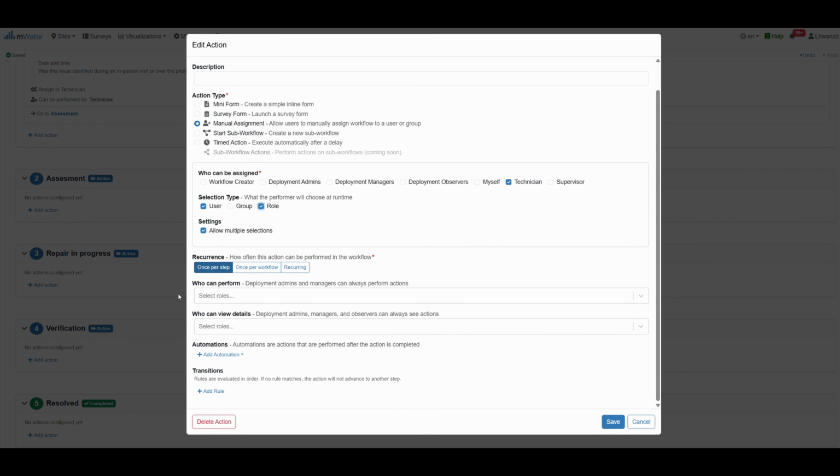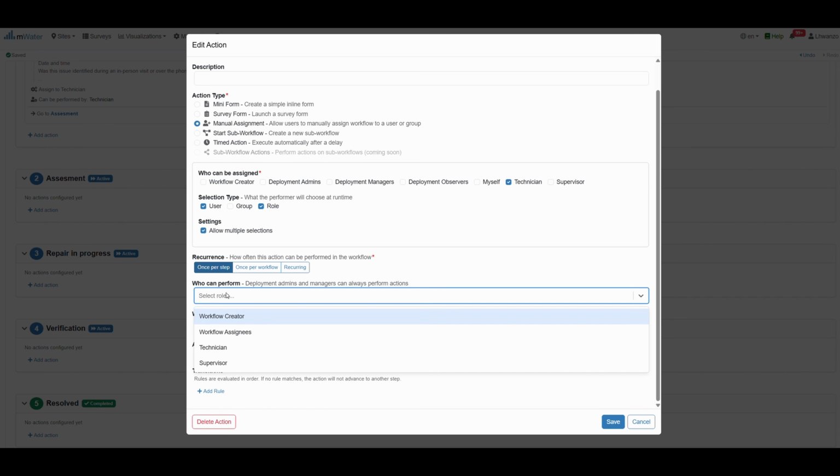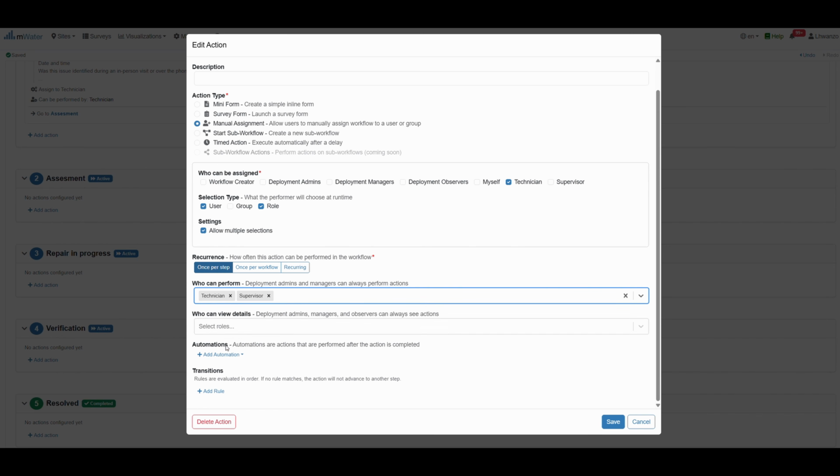So the recurrence, you can set this once per step, and you can assign who can perform these particular roles. In this case, I want my supervisor to be able to do an assignment. Even the workflow creator could be able to do that. The workflow creator could not be the technician or even the supervisor, so you could just include them there, just to make sure that no one is left behind.